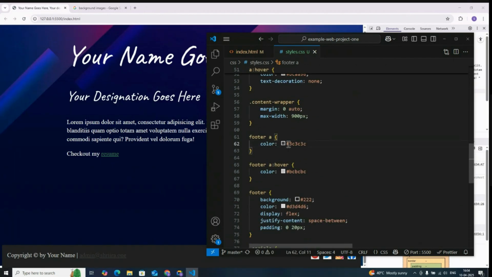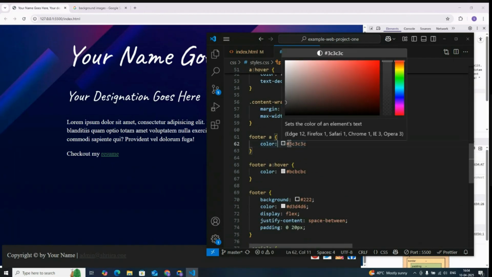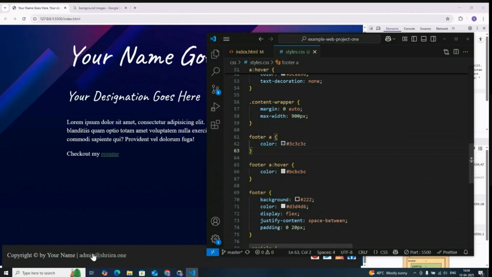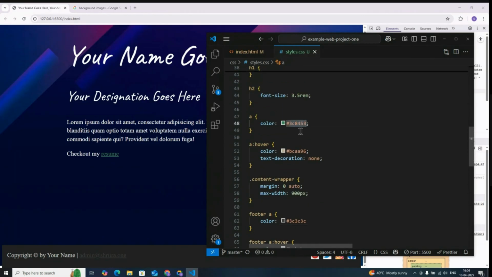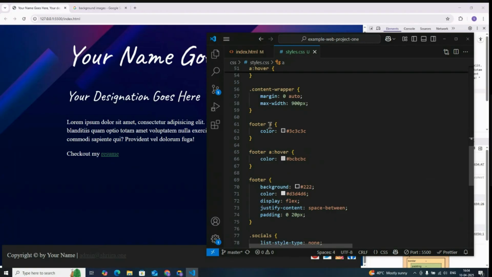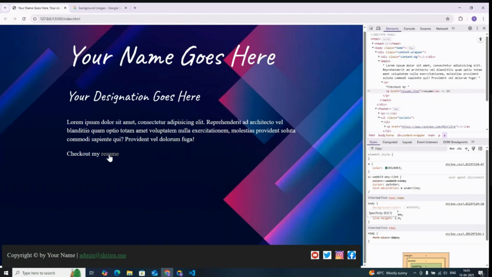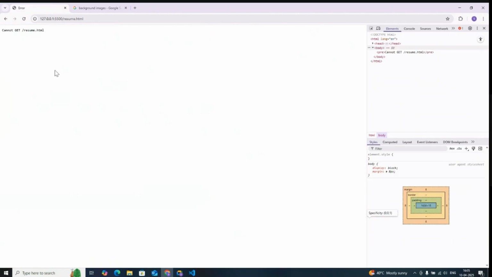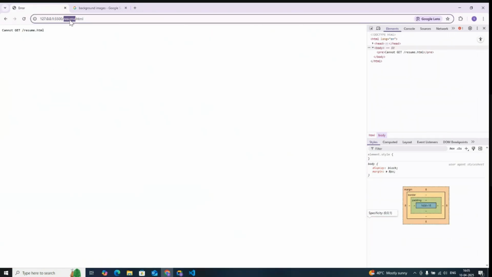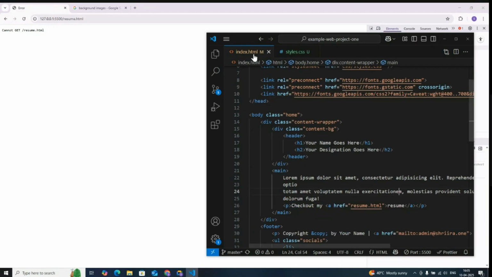But same colors I can apply to this also. And this is fine. Now the resume page, which is not available. Let's create this resume.html.